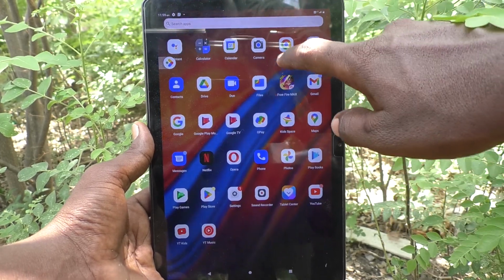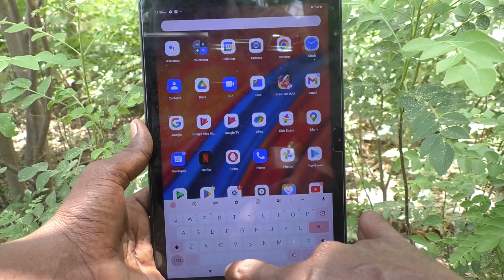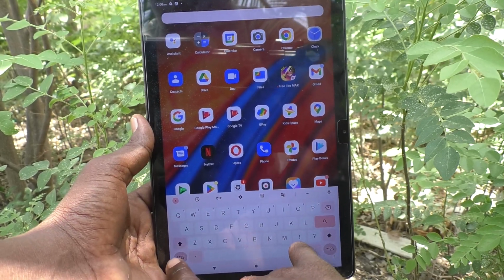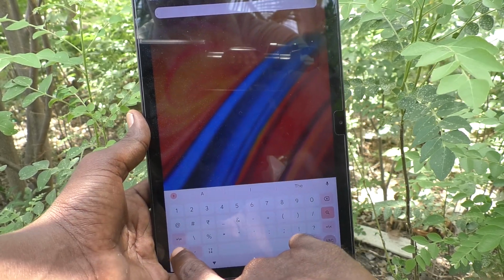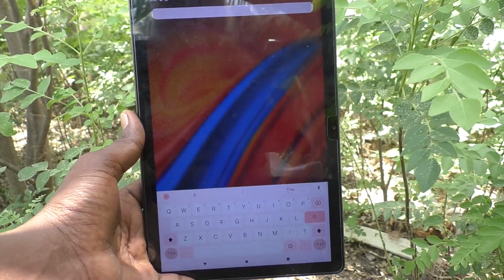First of all, go to the typing interface and see the keyboard. Here only letters are showing, numbers are not showing. If you would like to use numbers, you have to click here, then only you can see the numbers and type. Okay, suppose if you would like to show the numbers in the letters itself, yes, you can do it.